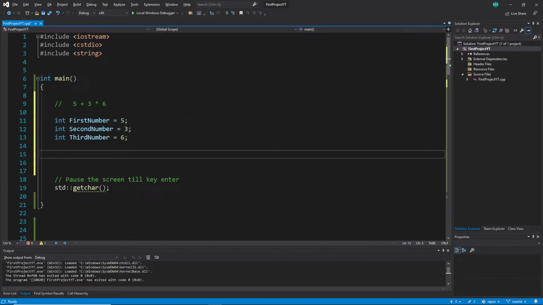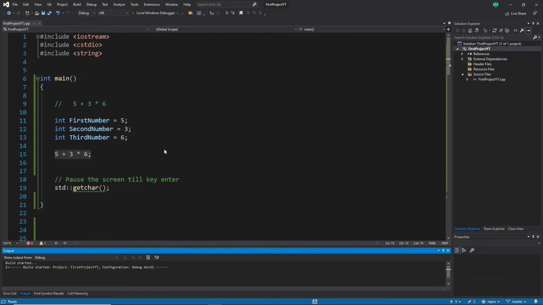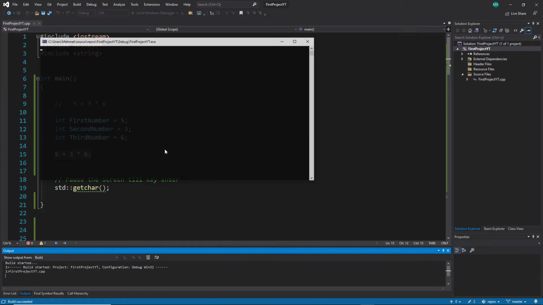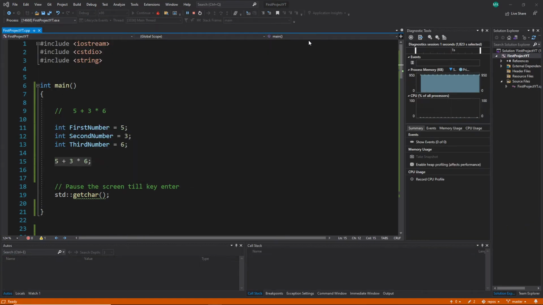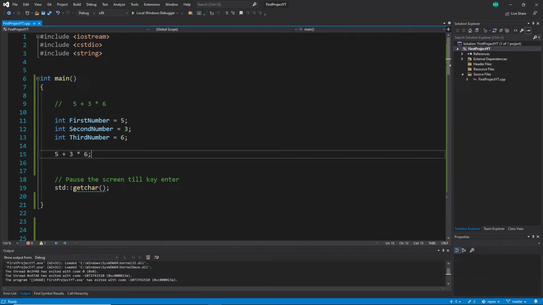The question is now how we calculate something in programming. Can I just write here 5 plus 3 multiplied by 6 and make a semicolon? Will this work? You see, no error. That looks good, right? And if I compile, that also looks good. That looks not bad, but it's wrong. So what is wrong here? The point is, it does not take these variables. It takes just the number 5.